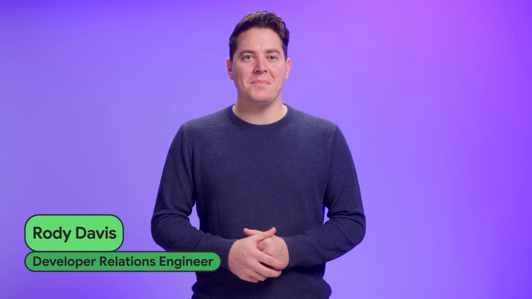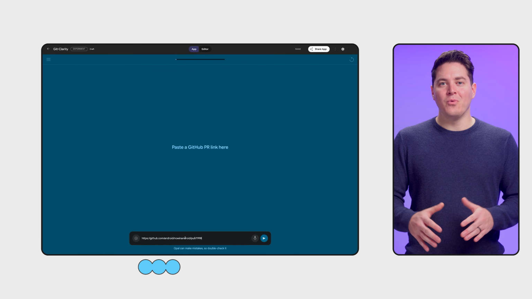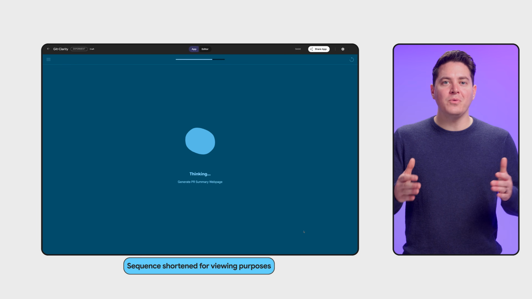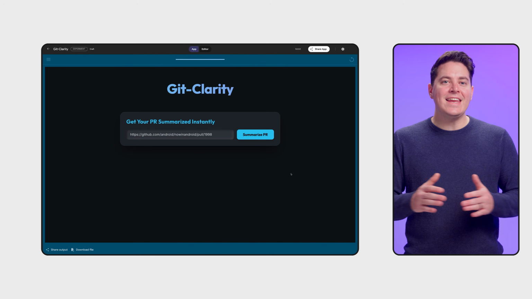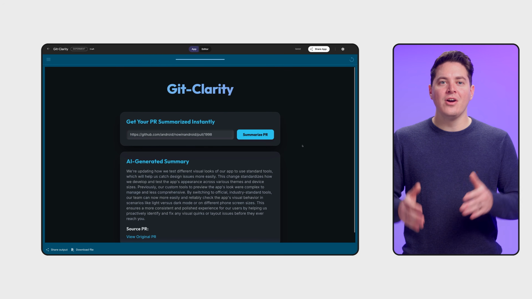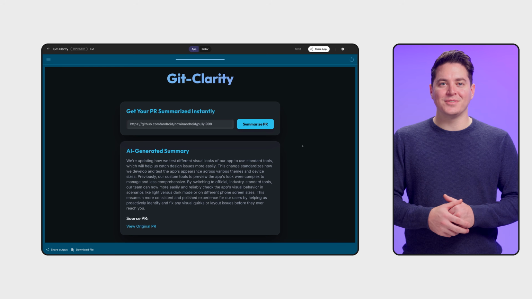Opal is a new experiment from Google Labs that you can use for building and testing chained AI systems in minutes, all using natural language and visual workflows. In this video, we're going to be using Opal to build a fully working mini app called Git-Clarity, an AI-powered tool that turns any GitHub pull request into a clear, one-paragraph summary for non-technical stakeholders.